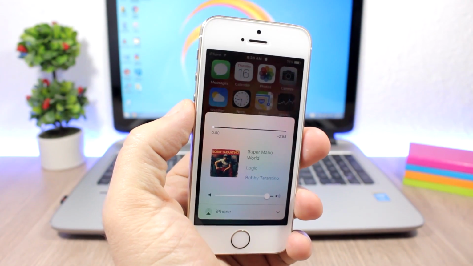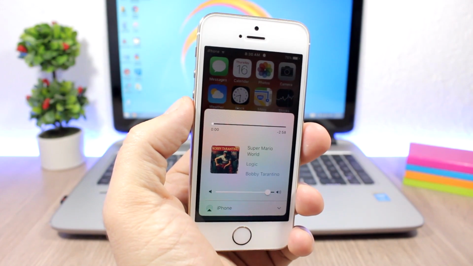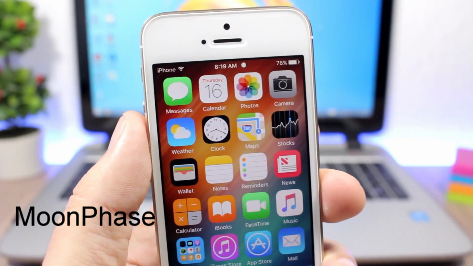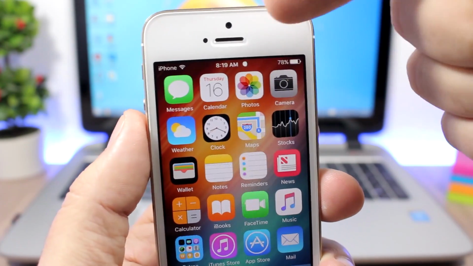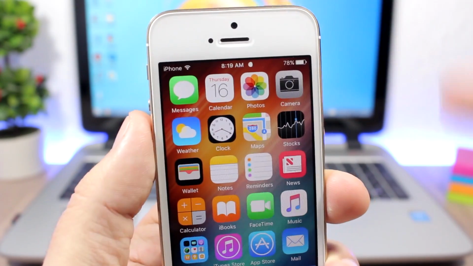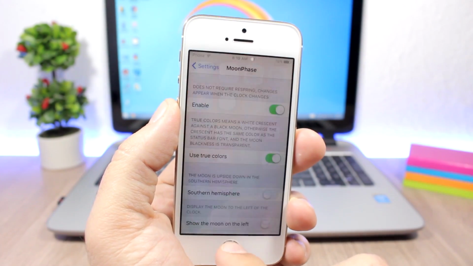It's pretty cool. To install it, you will need to add a repo, which you will find in the description of the video. Moon phase. This tweak will show you the phase of the moon on the status bar of your device, so you will have it right here at the right side of the clock. So let's quickly jump to the settings of this tweak and see what we have here to configure.